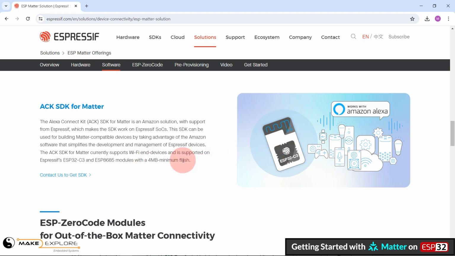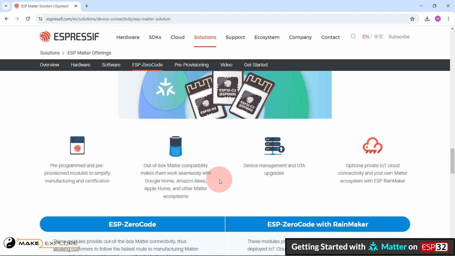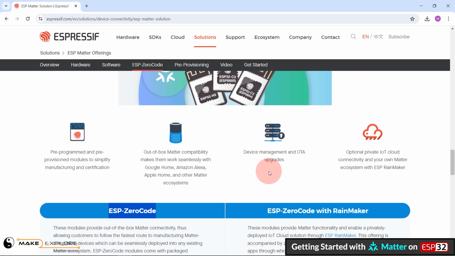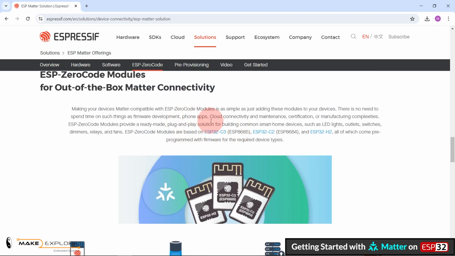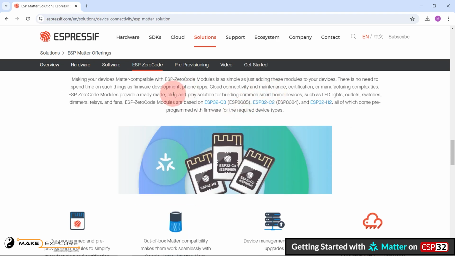Then going forward, another Espressif solution or service for Matter is ESP Zero Code. ESP Zero Code is a web-based application specifically created to prepare Matter-certified firmware for ESP32 devices, as per the user's preferences and specifications. And as its name implies, there is no need to spend time on things such as firmware development, phone apps, cloud connectivity and maintenance, certification, or manufacturing complexities. No coding at all. ESP Zero Code modules provide a ready-made, plug-and-play solution for building common smart home devices, such as LED lights, outlets, switches, dimmers, relays, and fans.